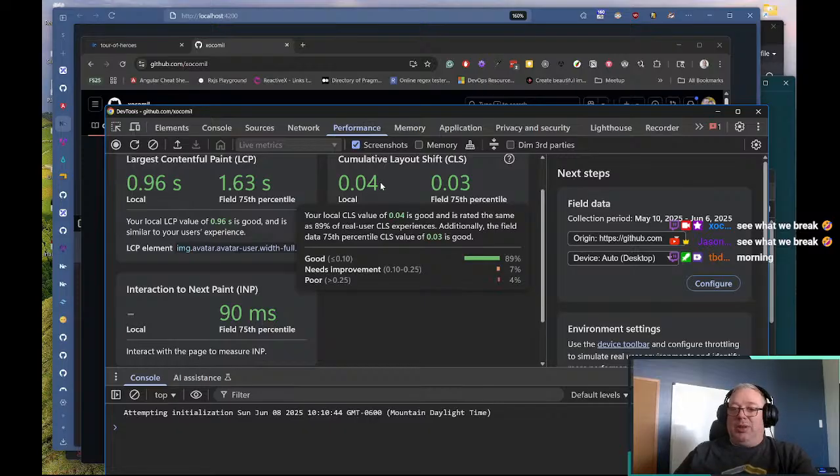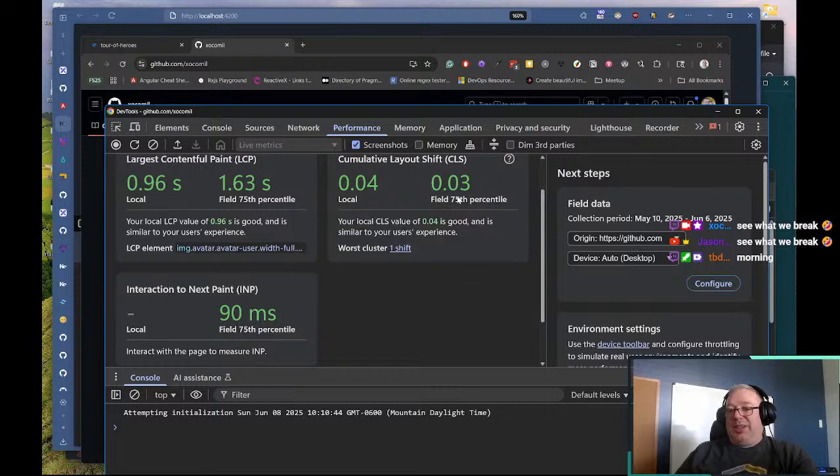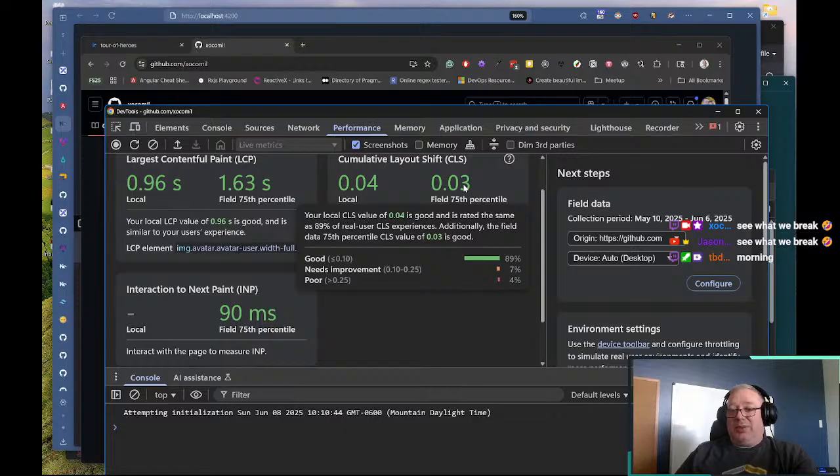The CLS is a measurement of how much of the page shifts. So they're at 4%. Like I loaded and 4% of my page shifted. It's probably due to my zoom level and stuff like that. In the field, 3% is the 75th percentile, so 75% of people experience less than 3% shift. And you can see here that 7% are in the 10 to 25% shift range, and 4% of the visitors are over 25%, right?